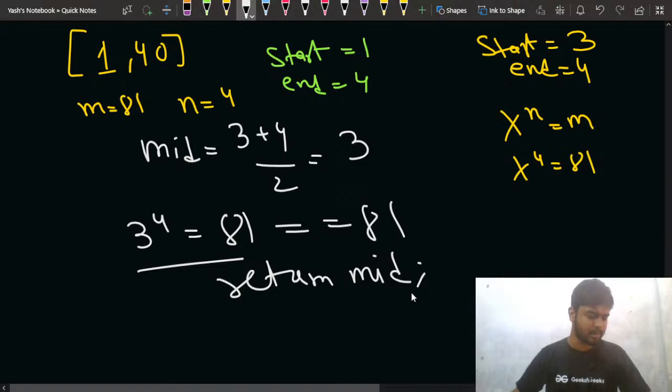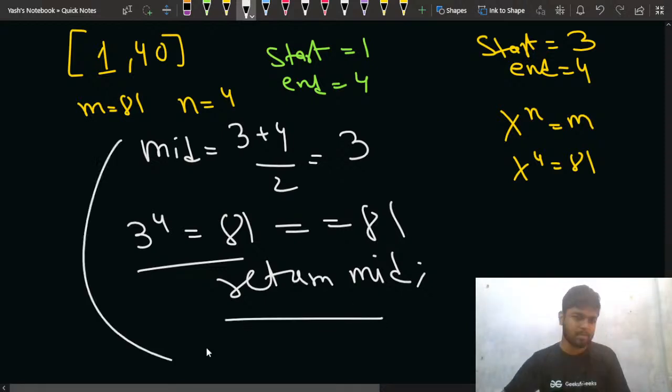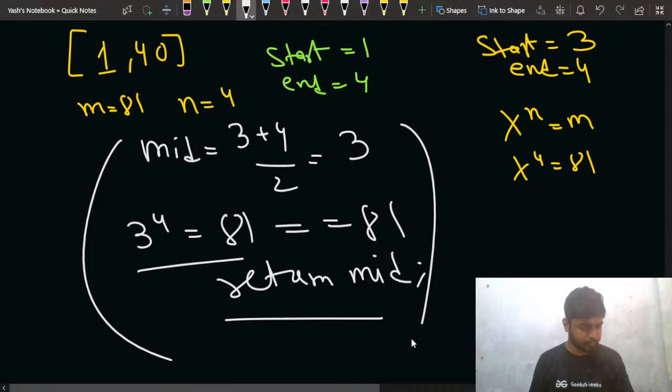Everyone is clear with this much part? Just quickly tell me. Only then I can consider moving ahead, right? Everyone is clear with this much part for this example?